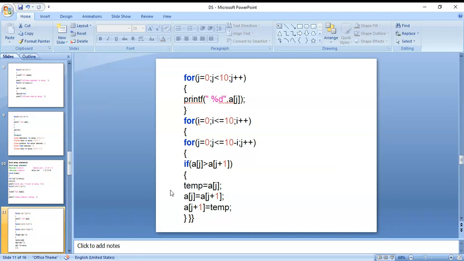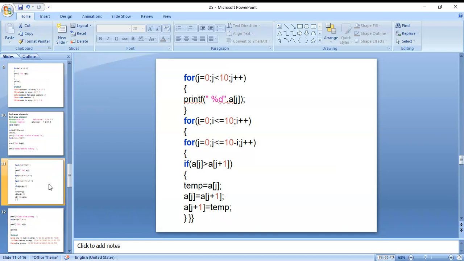In mathematics, there is one formula, the chain rule. Like that, in the sorting technique we are using a swapping technique. We can interchange the values in a of 0: those values are moved into a of 1, and the a of 1 values are moved into a of 0, by using this swapping technique.